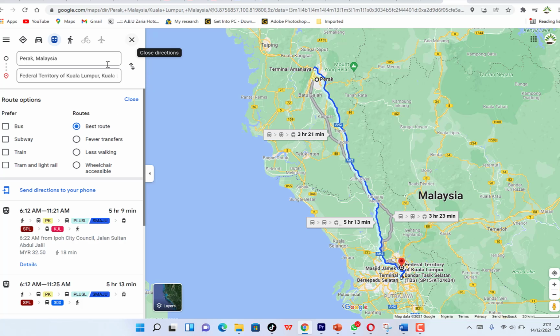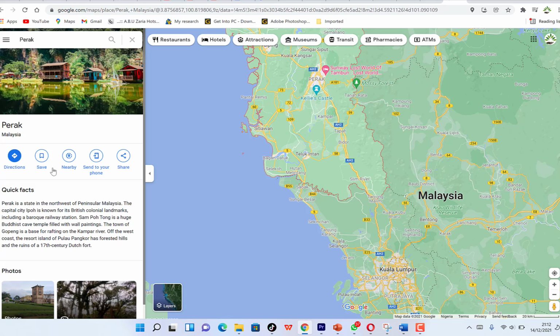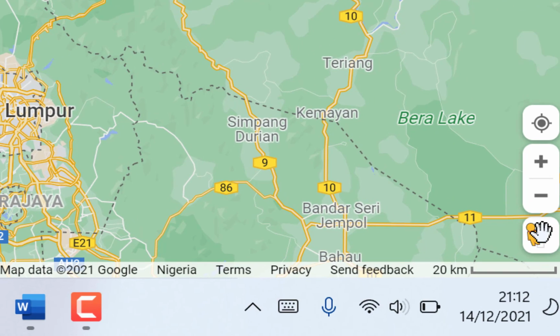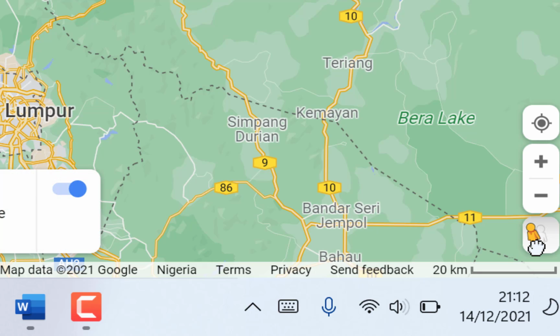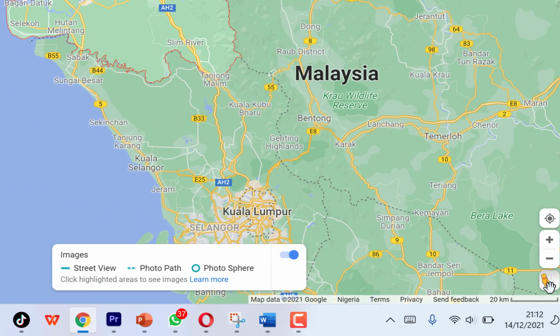Okay, so this is about the location and direction. If you want to see the details of a particular location using this Google map, it's very easy. Okay, so let's close this and back to Perak. You can see, assuming you want to go to places like Seriskandar and see a particular site, maybe we can just click on this guy over here, browse street view images. So this is called street view. So you click on this guy and you'll be able to drag and drop him to any location of your choice. So let's say we can see street view, photo path, photosphere, and many more.